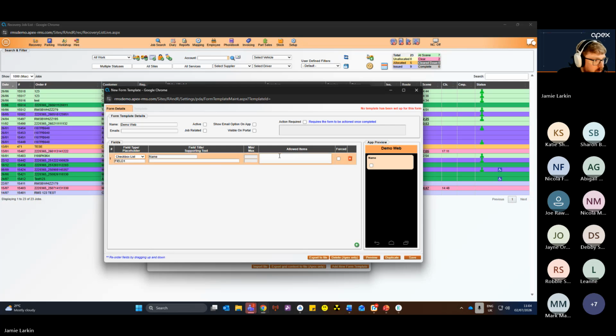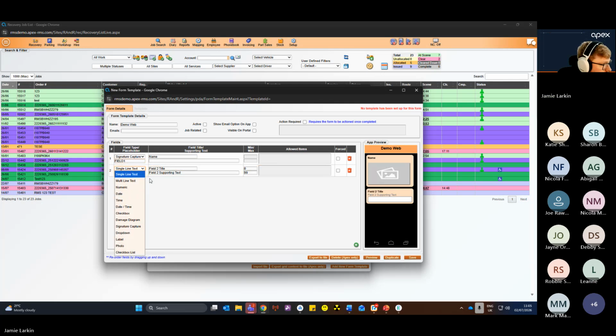Checkbox list. To enter any lists within forms, it's done here in different lines. So if I wanted test 1, that would be the first one. Then you'd press enter to go down to the next one, test 2, and so on and so forth, as many as you need. Some other useful ones here: photos. Take a photo and you can upload these straight onto the forms. Signature capture, again, very useful. Now, I'll add another one here. Let's call this one photo.